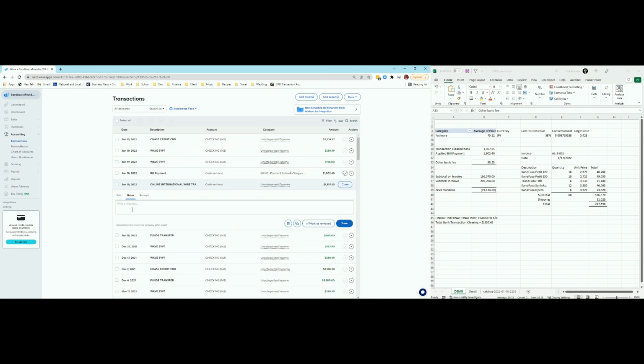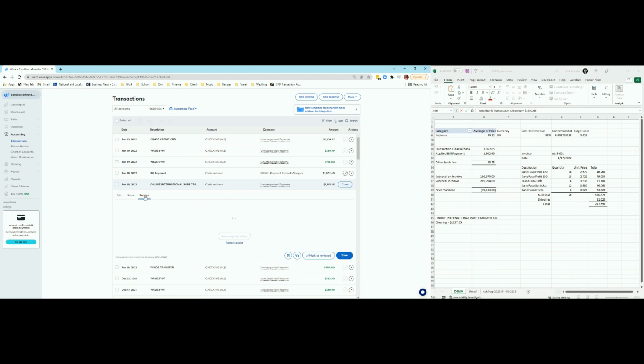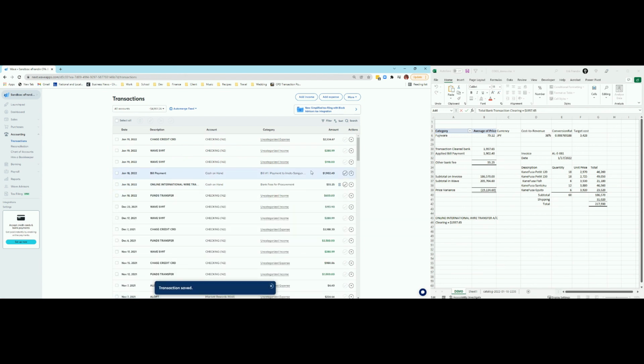In the notes here, we're going to indicate how much the original transaction was, since we're modifying the original bank record. Not ideal, but we have to do it. This is our receipt that we already inserted, so everything looks good here. We're going to save it. Now the bill payment and this fee will total what the transaction that cleared the bank was.